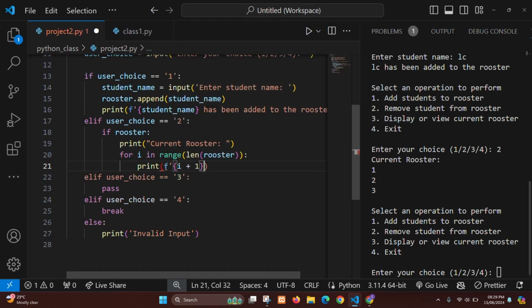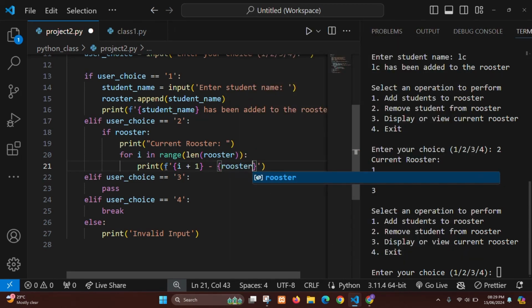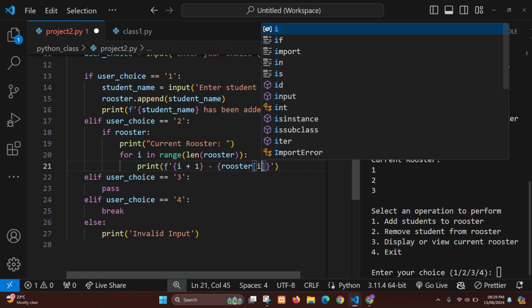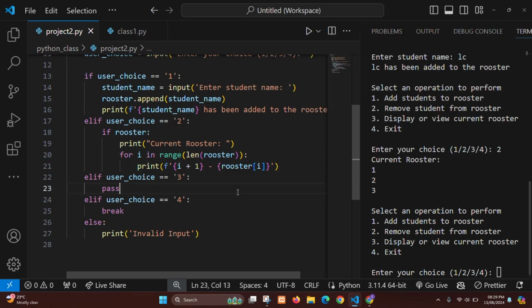Not only do I want to print this out, I also want to get the particular name that has been assigned to that number. So I can say roster in variable format, roster, and I will say square bracket I. Don't forget square bracket I is representing the index.